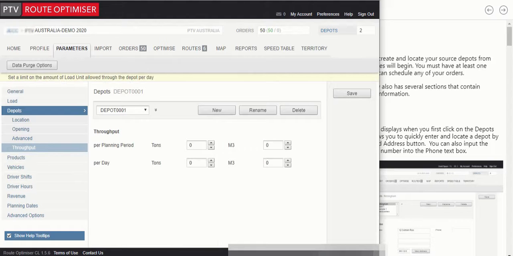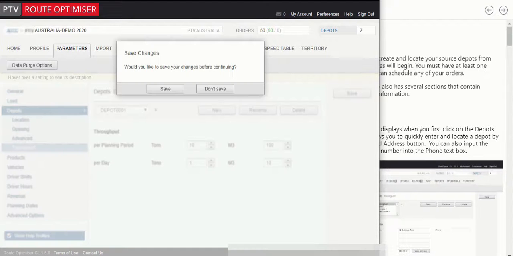It is the pre-planning days, tons, how many tons are limited. Set the limit of the amount of load allowed through the depot per planning period. We can give 10 tons, and the metric cube is 100 metric cubes, like that. Then per day planning period, per day is 1 ton and 10, like that we can give. Next, save.